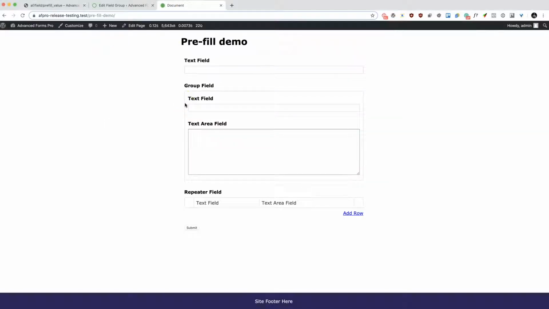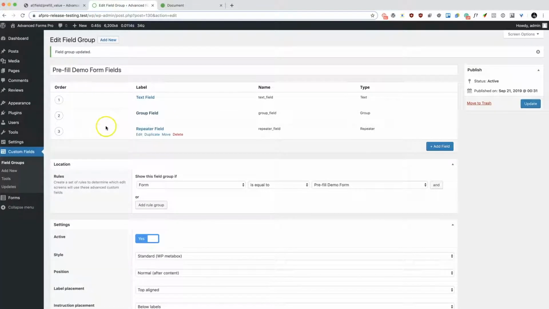It's got three fields. One's a text field, one's a group field, and one's a repeater field. The reason I've got these three specific fields is because we're first going to look at the text field, which is really basic and really simple, and then we're going to look at two fields that have more complex data structures, which can be a little bit trickier to pre-fill. So I'm going to show you specifically how to work with complex fields. Here we've got the field group with the text, group and repeater fields, and we're going to be using that shortly.